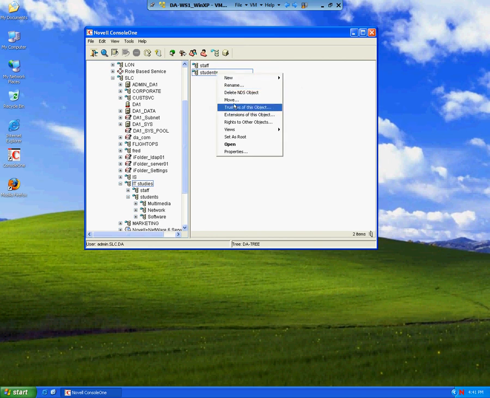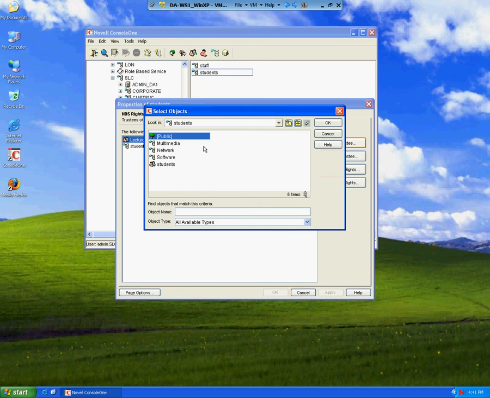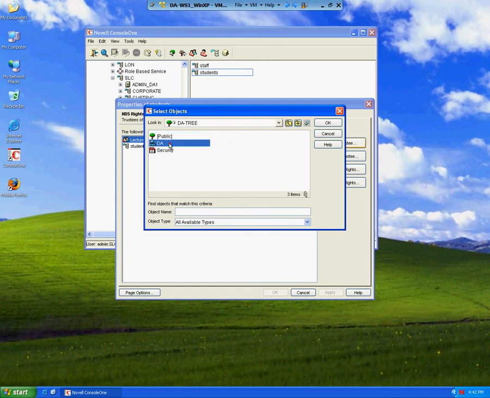So that was right click, trustees of this object, add trustees, and as usual we can add groups, organizational units, the public trustee, organizational roles, and other containers as well.